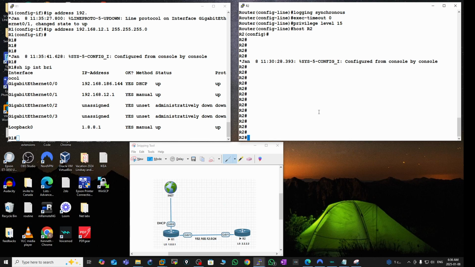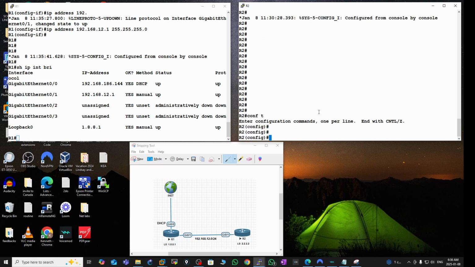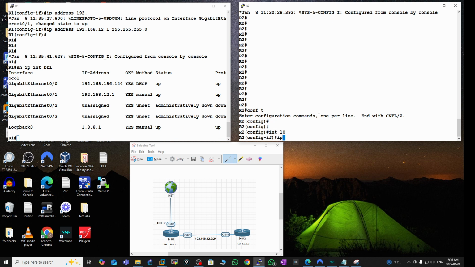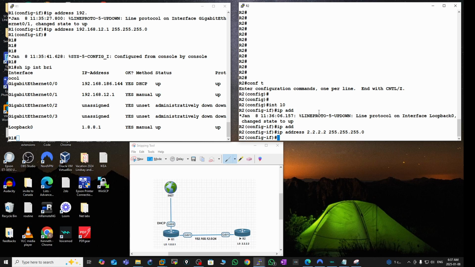Now we're going to do the exact same thing on R2. On R2, configure terminal, interface, I'm going to start with loopback 0. On a loopback interface we don't have to say no shutdown. The loopback interface is not shut down by default, unless you physically shut it down. So when you're configuring loopback interfaces for the first time, you don't actually need to do the no shut. So the IP address for this loopback is going to be 2.2.2.2.